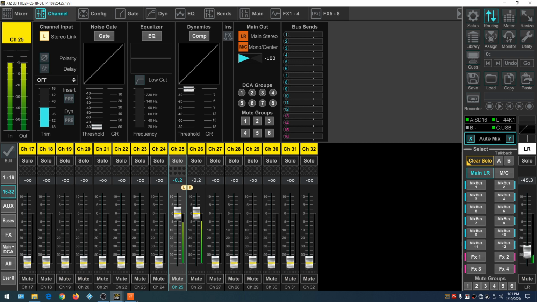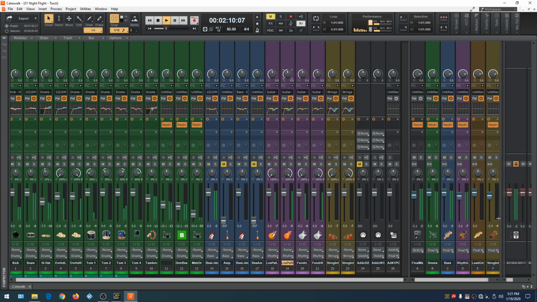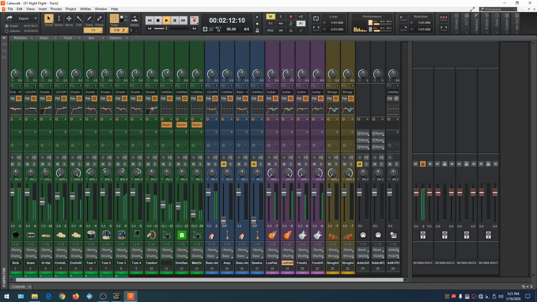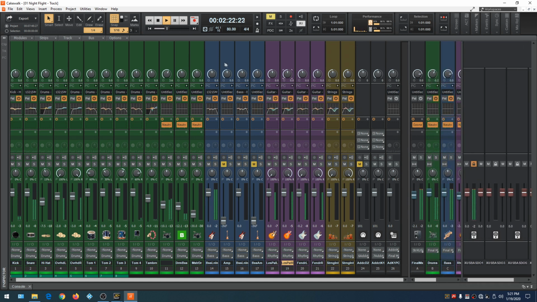We're going to go back to our Sonar project. Now if we pull this out, you can see our 8 channels. So we can do our surround sound mixing, and we can do audio to video work. Cakewalk basically does it all. It's great software. It's hard to believe that it's free.